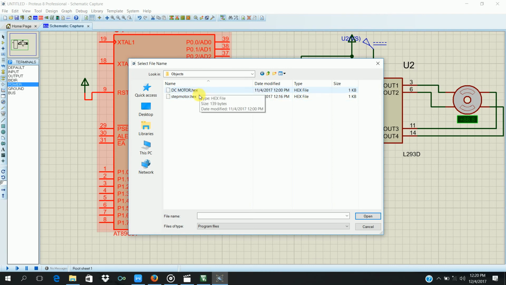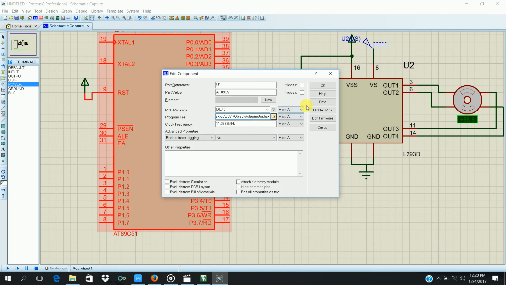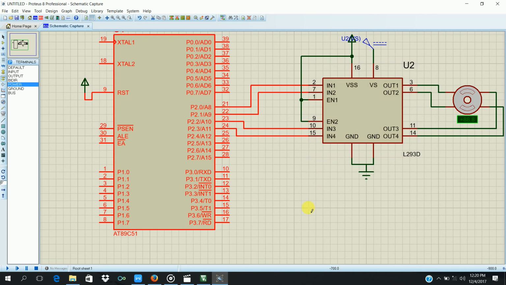Here you can see the hex files. From the list, I am selecting stepmotor.hex. Then press OK. Now the circuit is ready to run the program. I press Run button. The motor is rotating now.